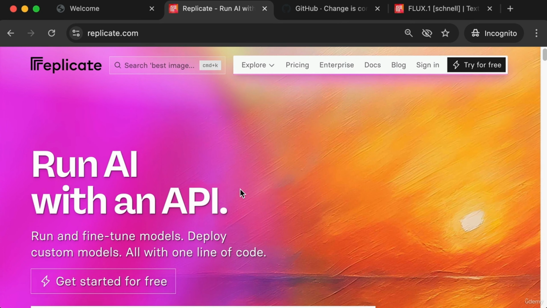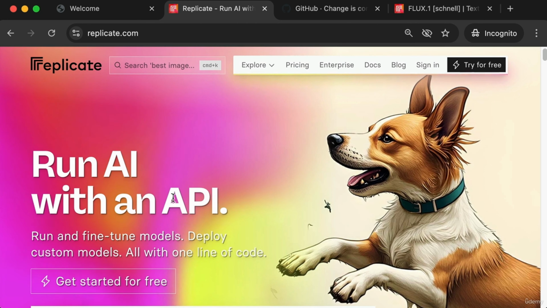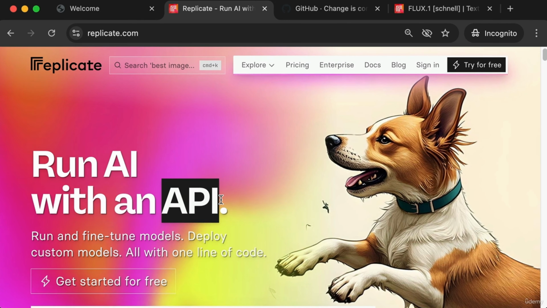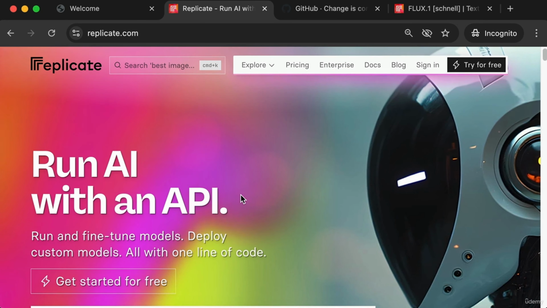In the world of programming and web development, you're going to run into APIs constantly. API stands for Application Programming Interface, and think of it like a programmatic way to interact with a service.